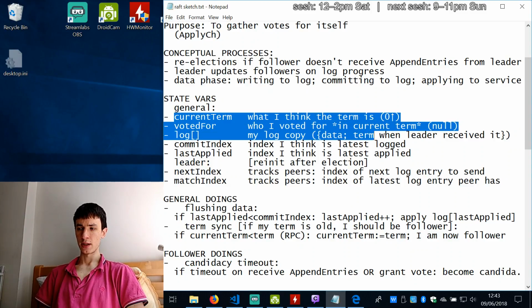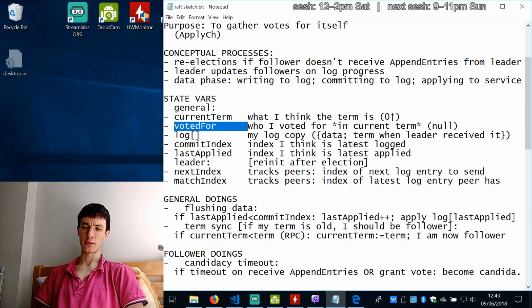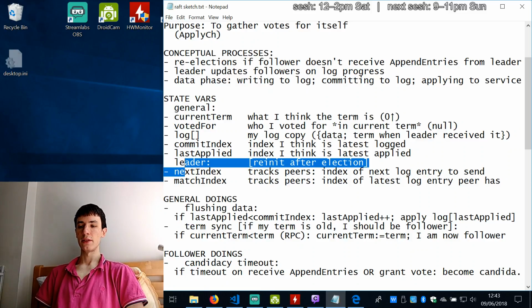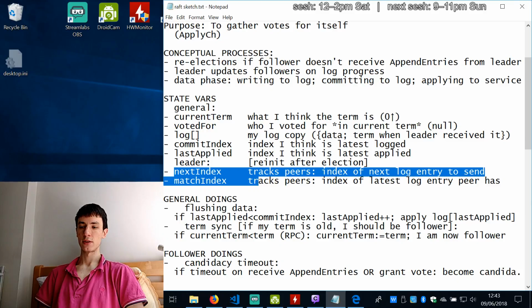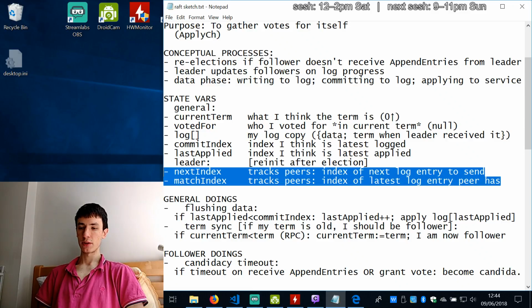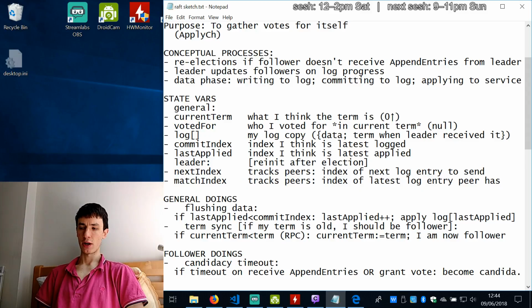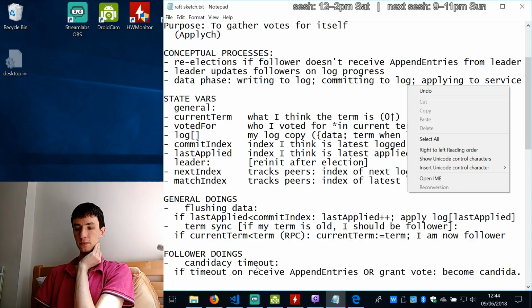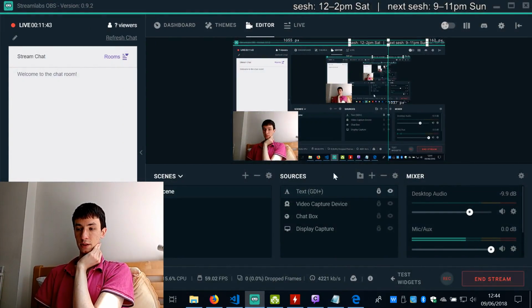Current term and voted for are all about the election phase. Well, voted for is about the election phase, but current term is always there, and it tracks when the leader failed, so that a new election can be triggered. And these two variables are the leader paying attention to the followers, what they're up to, in terms of next log entry to send and latest log entry the peer has. I'm still not completely clear on the functional difference between these two, but it's all about tracking how up to date the peers are when it comes to writing and committing. Both of them probably. That could even be the difference. It's not too important. But that's my summary.